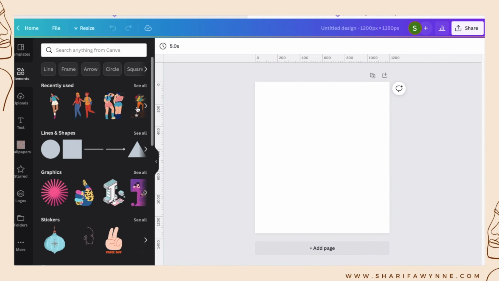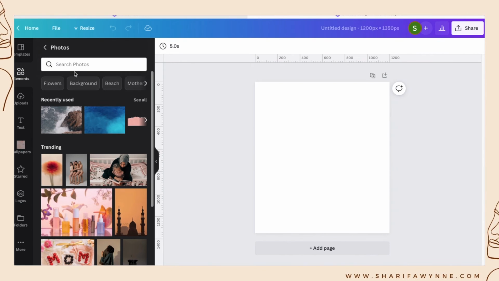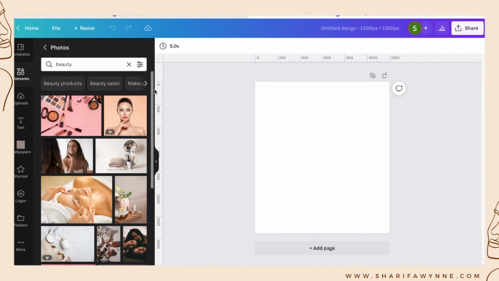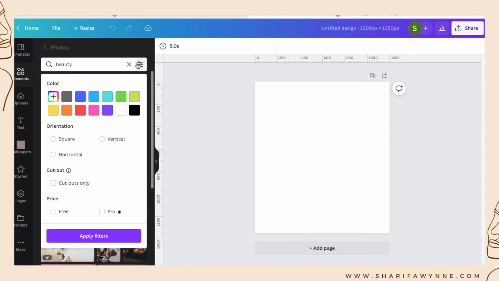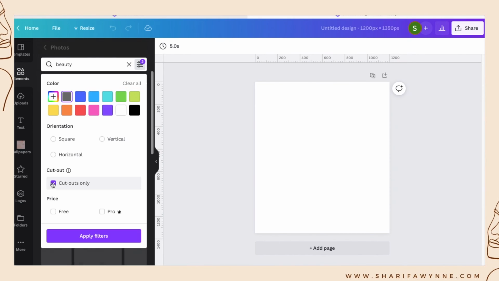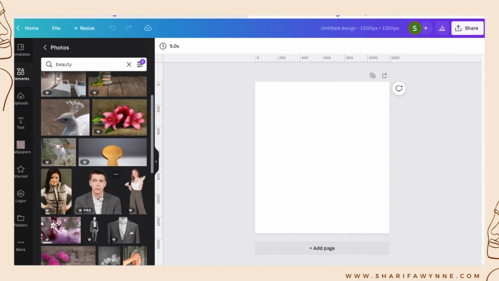If you're looking for photos, let's say you're looking for a photo in beauty, for example. You'll select beauty. You can also search for photos with a particular color. So if you have a certain brand color, you can search for photos that way. So I'm just going to select the gray, and it will give me all gray tone beauty photos. You can go a little further and search for cut out photos, and it will just give you a cut out photo like that.